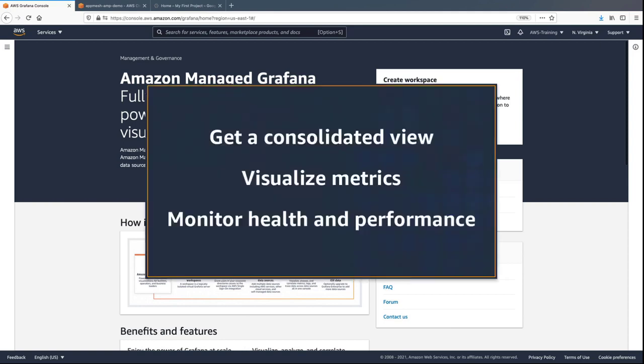In this video, you'll see how to monitor your Google Cloud Platform or GCP environment using Amazon Managed Grafana. With this service, you can get a consolidated view of data, visualize metrics from your Google Cloud environment, and monitor the health and performance of applications.